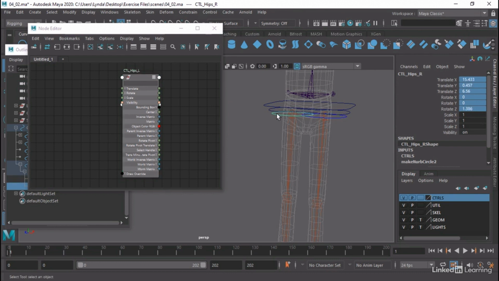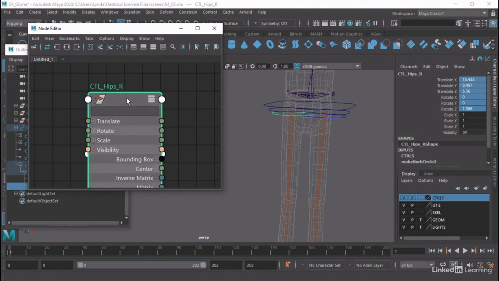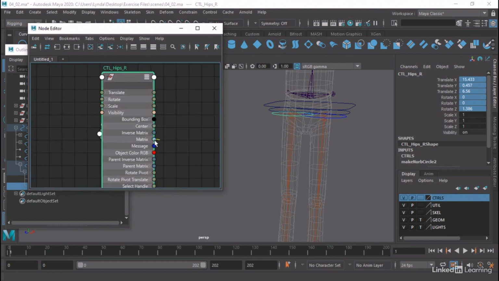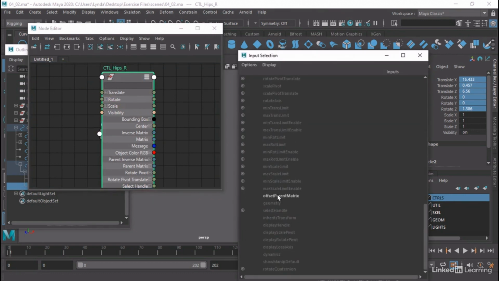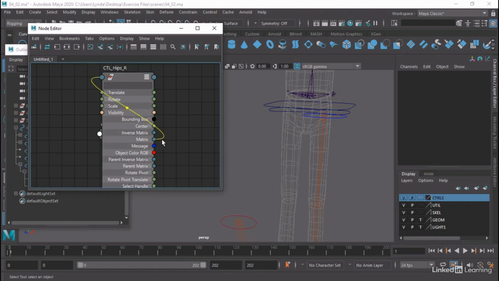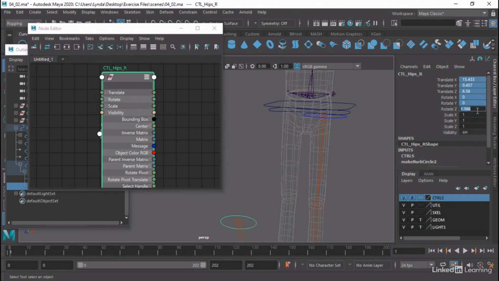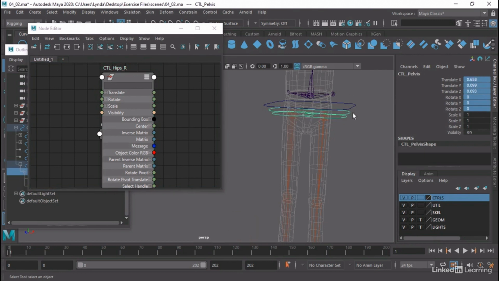So let's do that again on the hips. So I'm going to clear this out, hit plus, open up that node, matrix to offset parent matrix. It jumps out in the middle of nowhere. We delete the link, highlight the node again, zero out translate and rotate. So now that's cleared out.